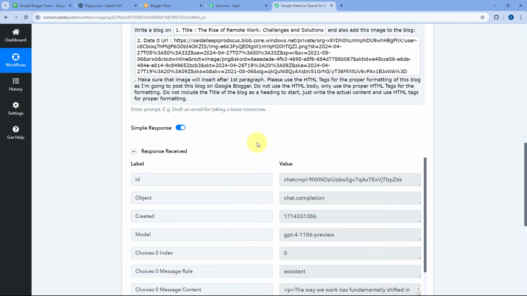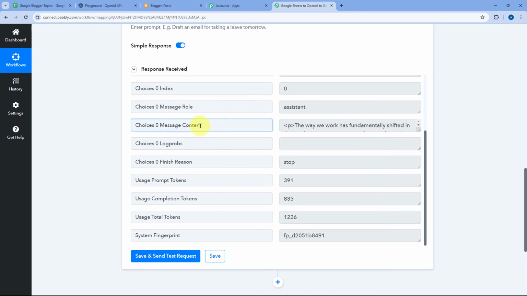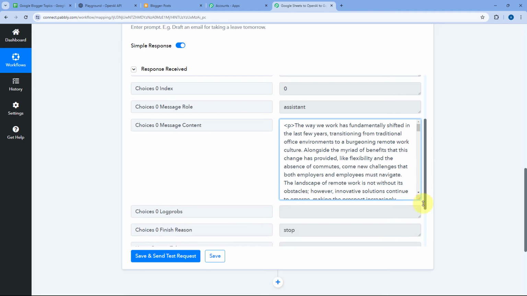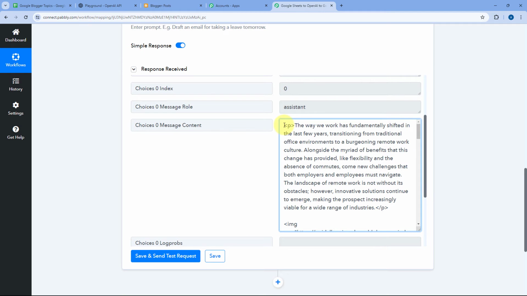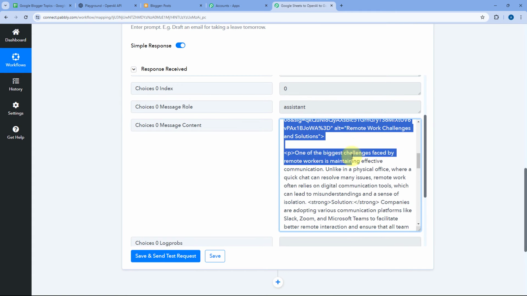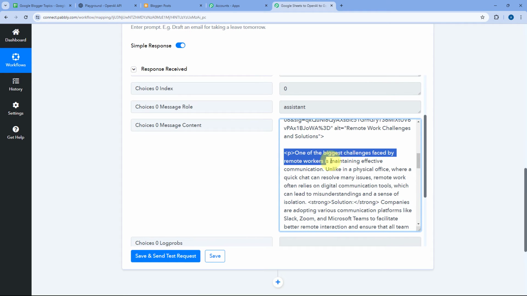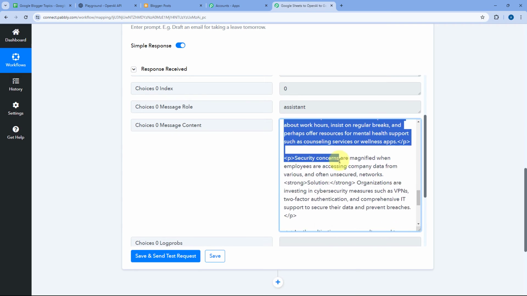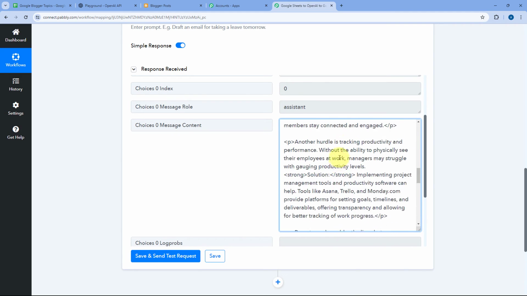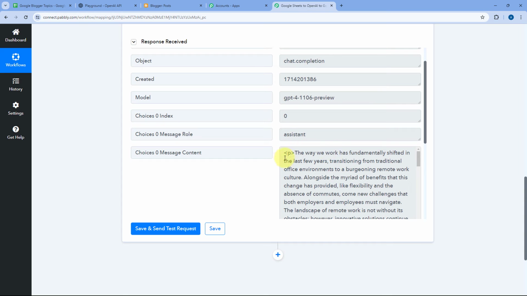And after clicking on Save and Send Test Request, here you can see we have received some response. In this response, under message content, you can see the same blog content is generated, and in this content you can see HTML tags are added for proper formatting. Also, the same image which we have given to OpenAI, to ChatGPT, is added in the HTML format. And here you can see we have the rest of the blog content as well. This means using OpenAI, using ChatGPT, we have generated the blog content and added the AI image in the blog content as well. Now, after generating this content, what are we going to do?